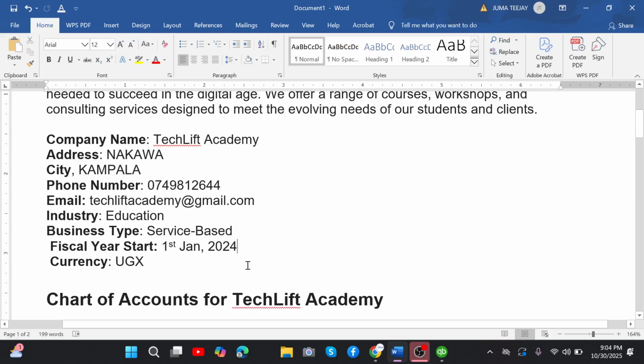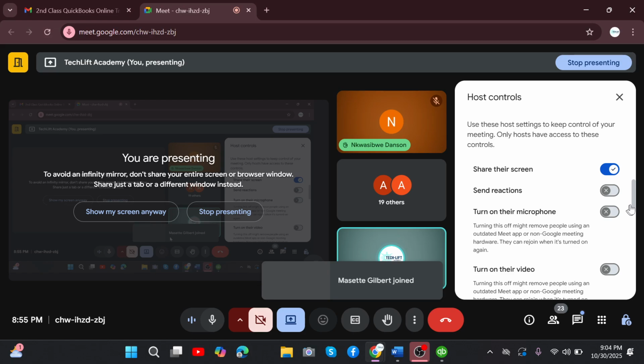It is creating this starting on 1st January 2024, and also setting the currency to Ugandan shillings. Okay, because Uganda was not anywhere in selecting where we are based as in a country. So let's wait for it to complete the creation of an account. Please, I'm going back to the chat room to see if there is a question, and I can be able to handle it before I proceed.